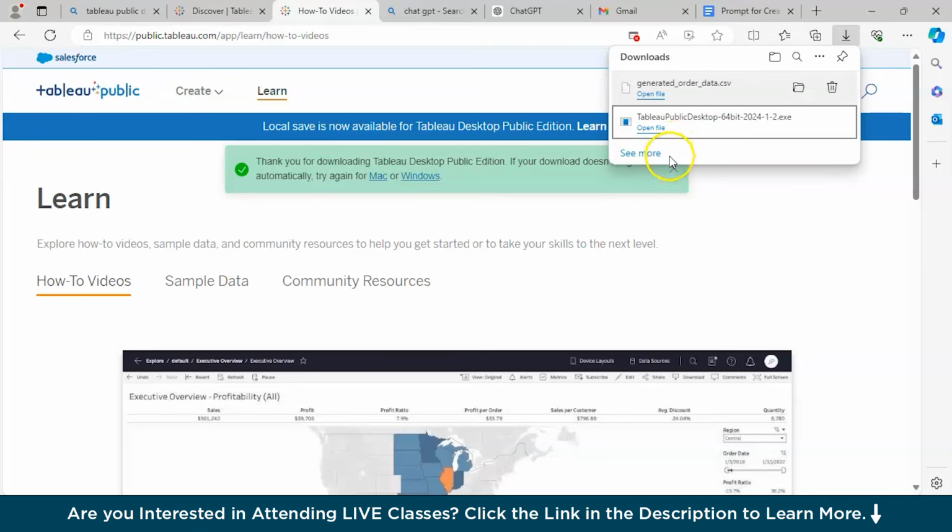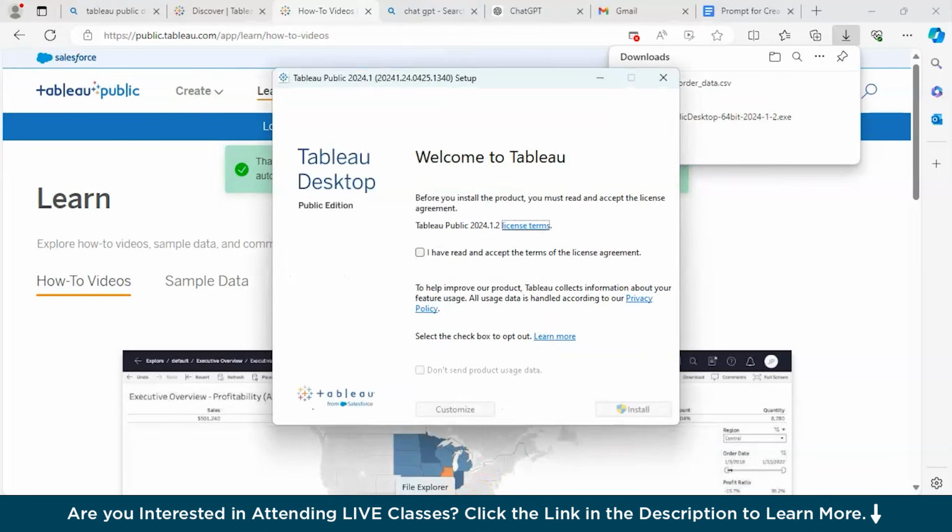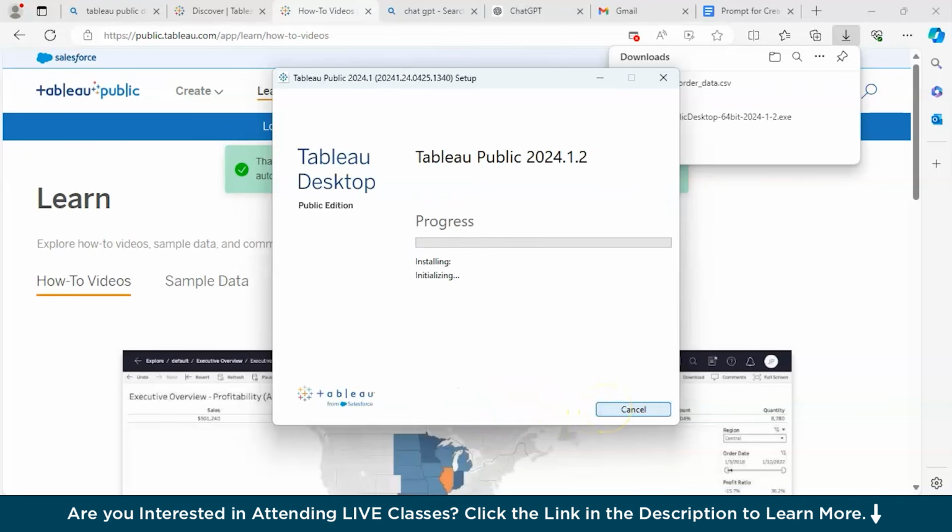The Tableau Public Desktop 64-bit 2024 edition is now successfully downloaded. Now just click on open files to run the .exe file. That is a setup file for us. Just click on the license agreement and don't send product usage data. That's your option; if not, you can just ignore that. Now just click on install.